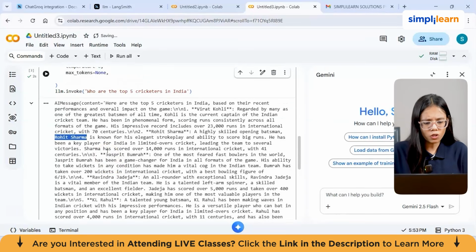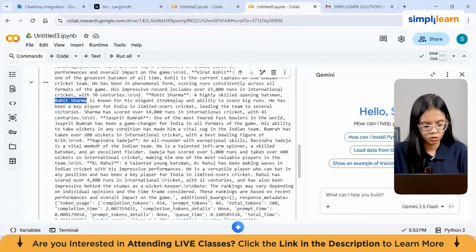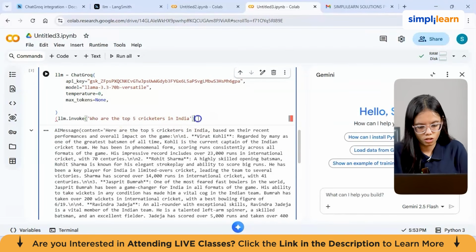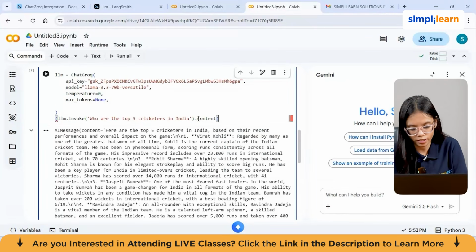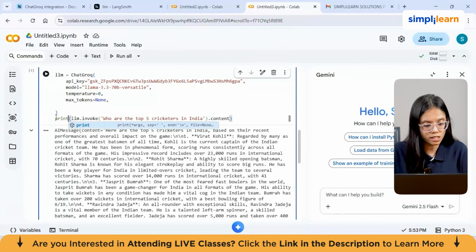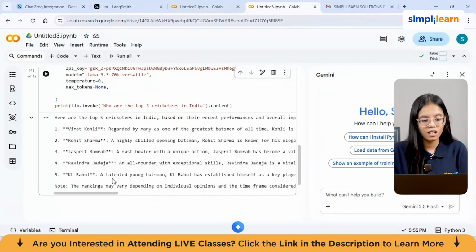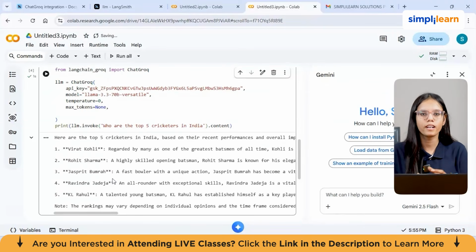Jasprit Bumrah. But you can see the output is not in the way we want it. Like what is this content, AI message? So we can clean this output. So we'll write .content here, to just take out the relevant content from this output. And we will print this. So it will come in a very readable format. And you can see the difference when I run this code. Friends, it is clearly visible and readable. 1, 2, 3, 4, 5. The answers came point-wise and in a very easy to read format. So this is how you can extract the relevant content.